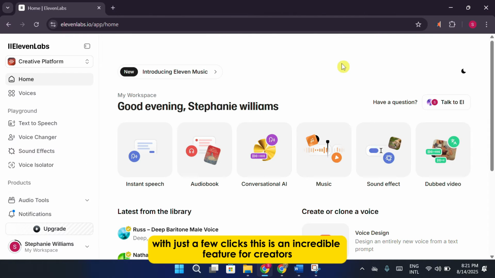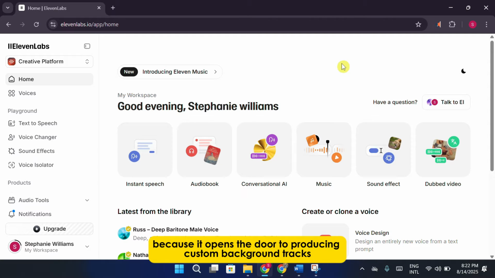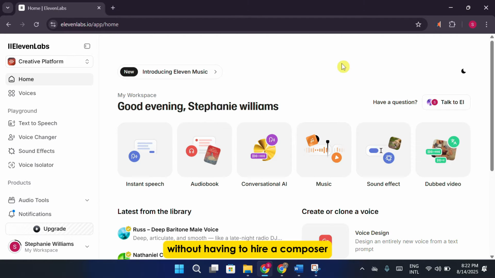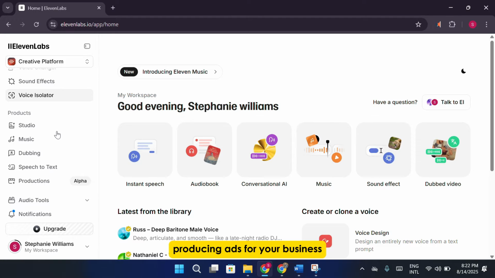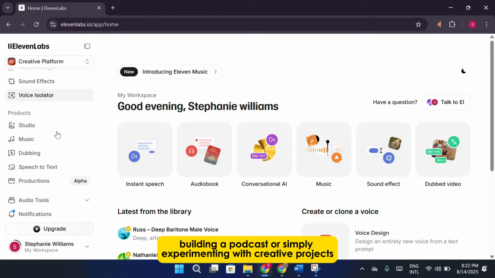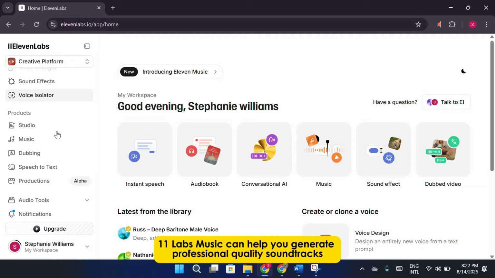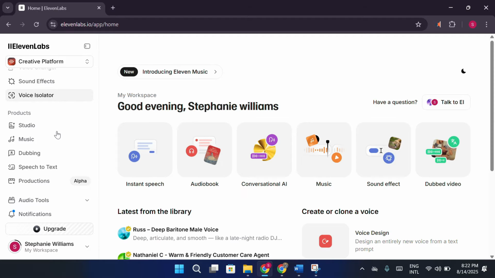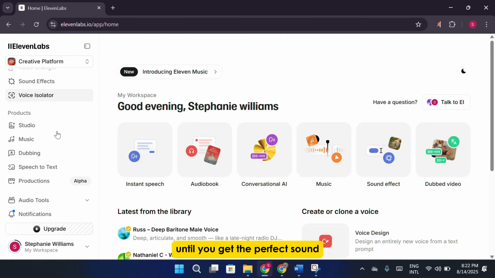This is an incredible feature for creators, innovators, and business owners because it opens the door to producing custom background tracks, intro and outro music, or even full-length compositions without having to hire a composer or spend thousands of dollars on licensing fees. Whether you're making videos for YouTube, producing ads for your business, building a podcast, or simply experimenting with creative projects, ElevenLabs Music can help you generate professional quality soundtracks in minutes. You can tailor them to your exact needs, control the mood and instruments, and even experiment with multiple variations until you get the perfect sound.